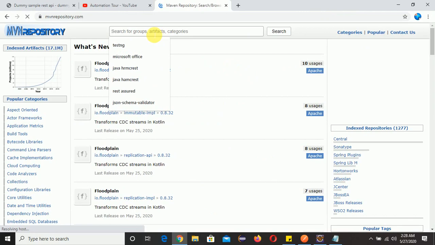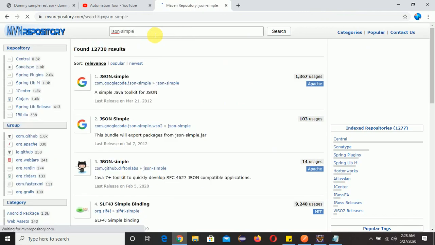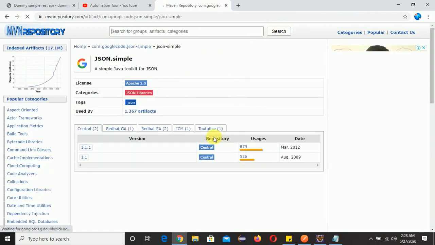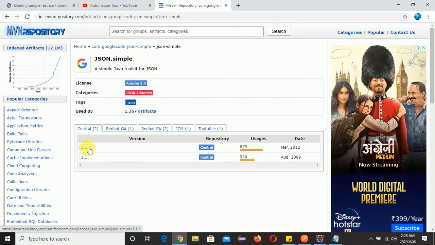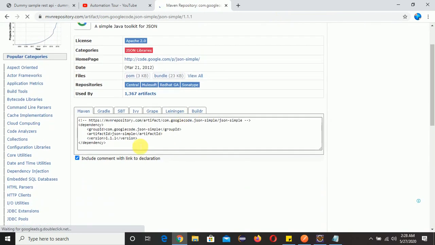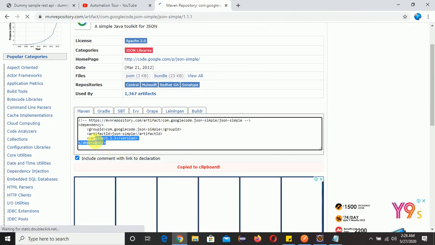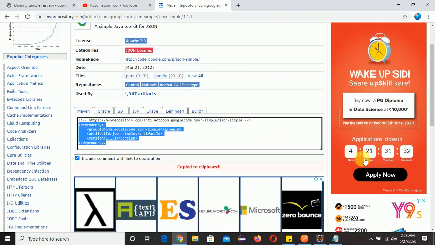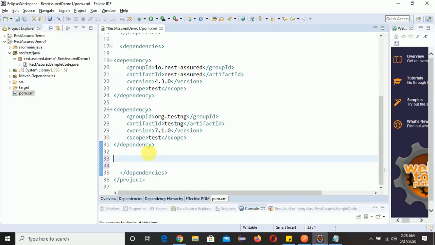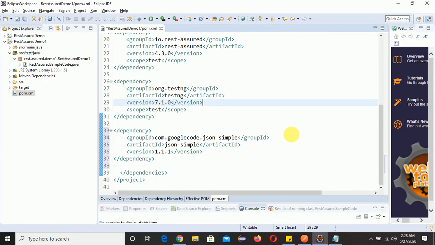Let's click here, hit enter, and you'll find this: com.googlecode.json.simple. Click here, click on 1.1.1 and just copy this. Go to your Eclipse and paste it here. Once you save this pom.xml, automatically the related jars will be added in the Maven dependency. So I will press Ctrl S.